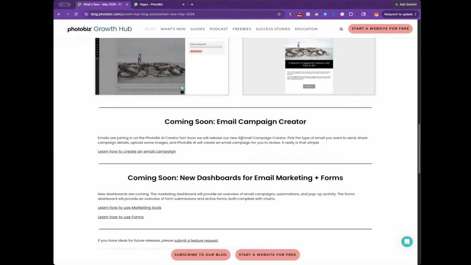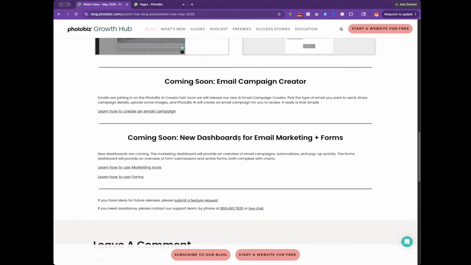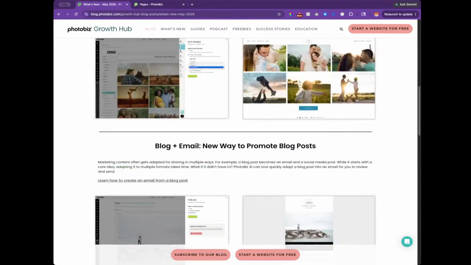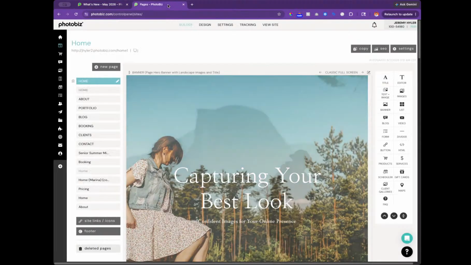And coming soon, we have our email campaign creator, which will be assisted with the AI as well, which is going to really help streamline getting people started and sending out newsletters and promotions much faster. And we're updating some dashboards in between all of that. So let's focus on our topic of the day, and that is blogging with one click.